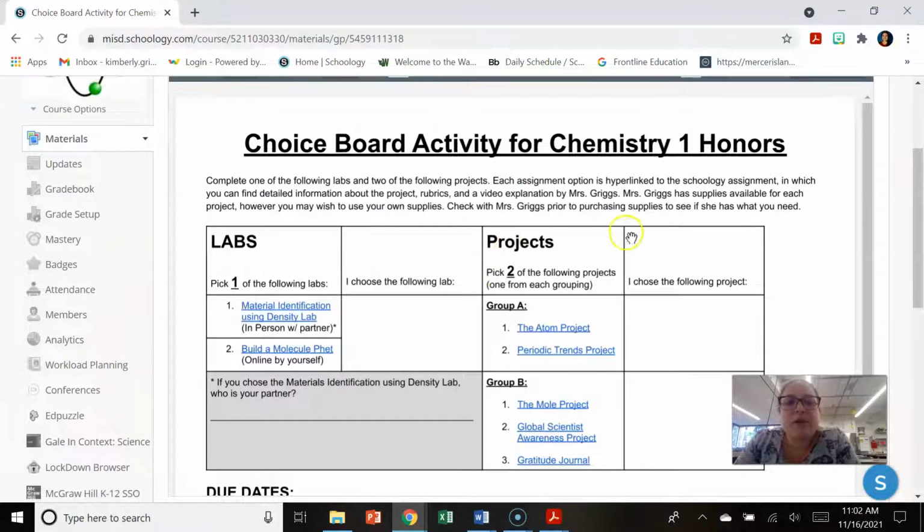Okay, so this choice board is designed so that you can have the opportunity to make some of your own choices regarding the curriculum and give you the option to be creative in your science courses. So you're going to select one of these two labs, and then you will do two of these projects, one from Group A and one from Group B.